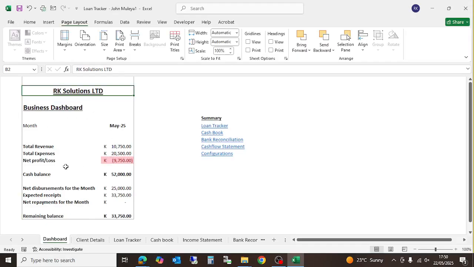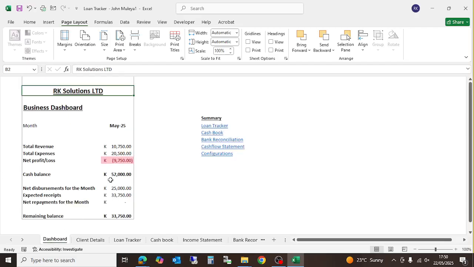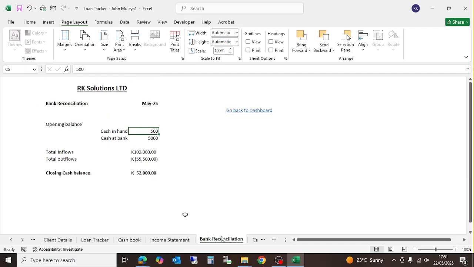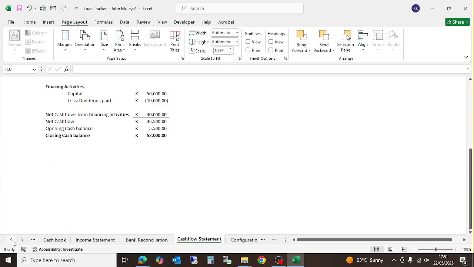Just like this. If we were to compare, you see, we have net profit of 9,750, which is a loss. And then I check the income statement. I guess I didn't put the income statement here. I just have the bank record, cash book, loan tracker. Okay, I'll have to link the income statement. So if I were to compare this to the income statement, I'll find the 9,750. Okay, we have 52,000 here. If I were to compare the 52,000 to the cash flow, I'll have to find the 52,000 there. Okay, so that's how it works. So we have a 52,000 here. Just one second. Okay, and then here we have a 52,000 as well.